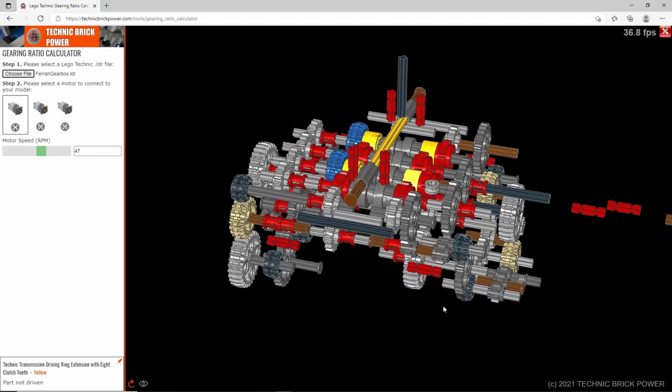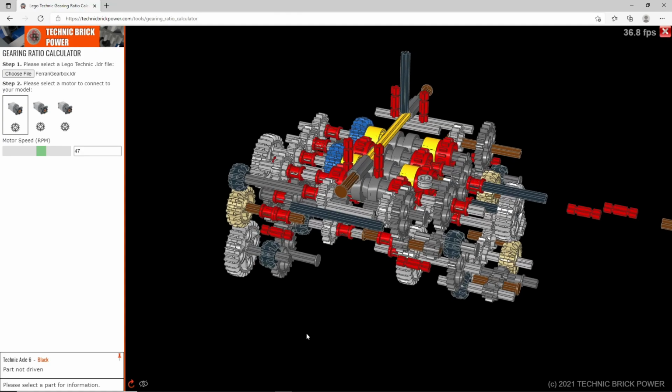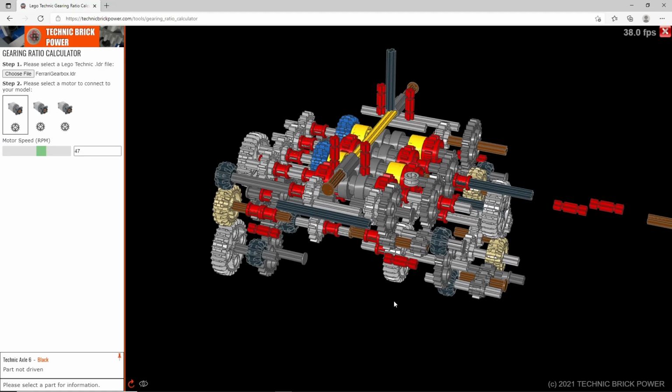So in this particular model, the input's down here. That is the axle that the motor drives. And here is the output. So what I'll do first is the output. I will just highlight or click on that, and then I'll pin it. So that way I won't lose track of it. I can easily see what that value is of the output relative to the input.